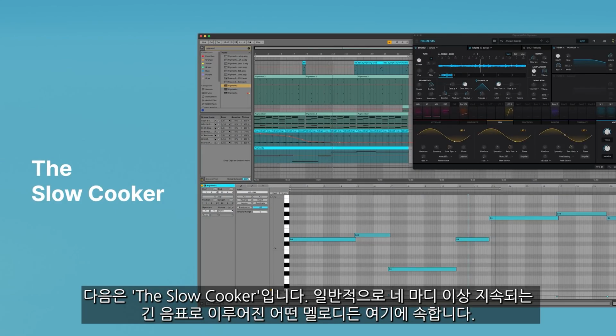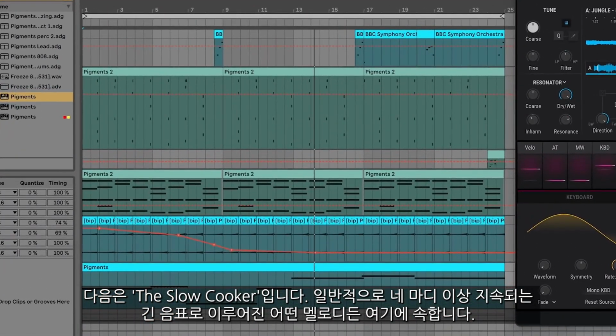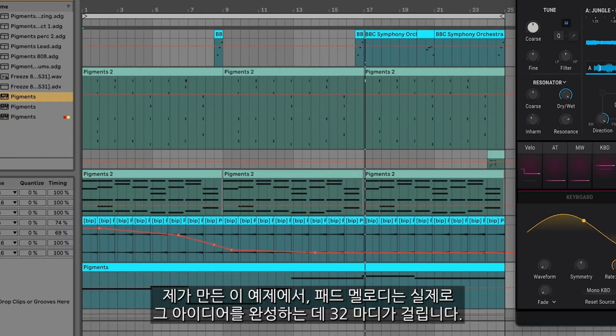Next is the slow cooker. I'd classify these as any melodies with long notes that generally last over 4 measures. In this example I created, the pad melody actually takes 32 measures to complete its idea.